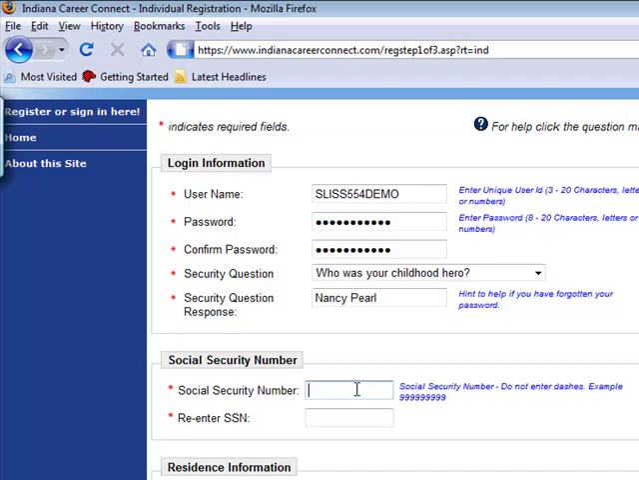For the second portion, it deals with Social Security number. For the first blank, enter your Social Security number. This is a 13-digit number created just for you and can be found on your driver's license or on your Social Security card. For the second blank, enter the Social Security number again.